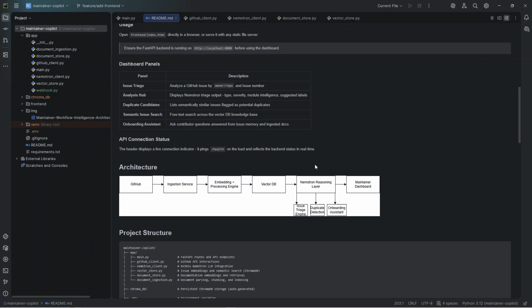We'll see how we perform the structured triage. Whatever context we retrieve from the vector DB is passed to our LLM, NVIDIA's Nemotron model, which generates a structured analysis along with the issue category, severity, probable affected module, suggested labels, and any missing information. This helps maintainers review issues more efficiently and on a consistent basis.